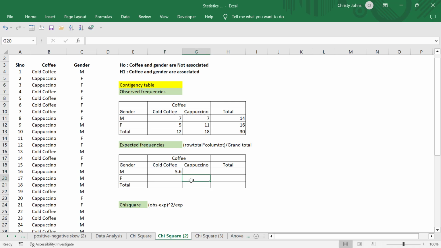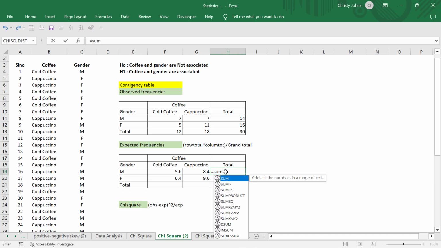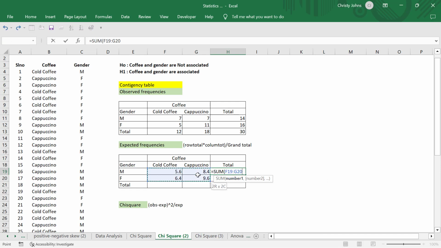Same, if I want to find the result for this cell, equal to, open brackets, select the cells, then close the brackets, divided by grand total. Like this method, we need to find the solution for the expected frequencies also. Okay, now within a short time I have completed this table, and we have got all the expected frequencies for the data. Now find the total of this. Again sum these values, press enter, and drag this down.